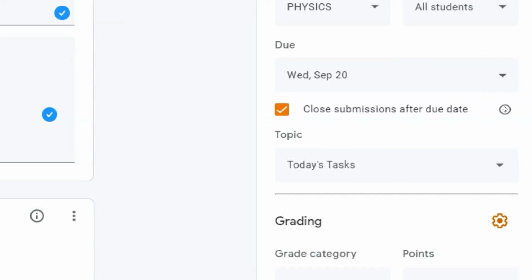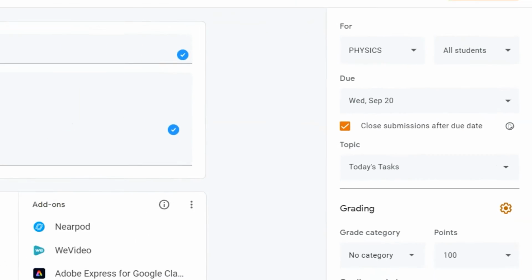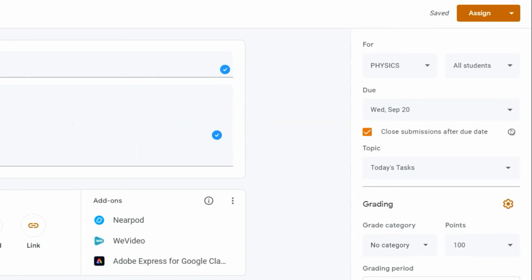Examples include a Google form. They can answer the questions, but they can't submit their work. Programs like Edpuzzle or other third parties may work differently. For example, Edpuzzle, you cannot close submissions after the due date because Edpuzzle sets up its own due dates. Once you've assigned the assignment, students can only complete and fully turn in that assignment up to that due date.